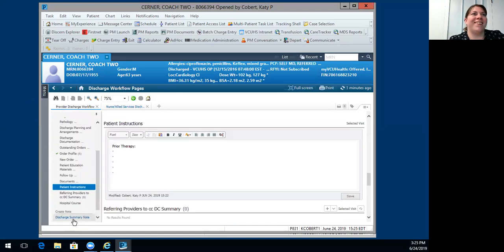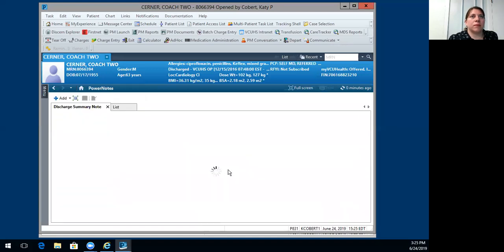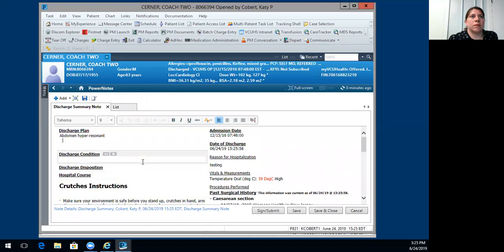Just pin it. If you click on discharge summary note, it's letting me know this is a test patient. I haven't completed the problem list, so I'm just going to bypass that. The discharge summary note is also new. It's dynamic documentation versus power notes. It's a different type of documentation, and it's pulling in information. So you see here, the hospital work information would be here. It pulls in medication lists. Discharge plan will pull in information from care coordination and social work and things like that.